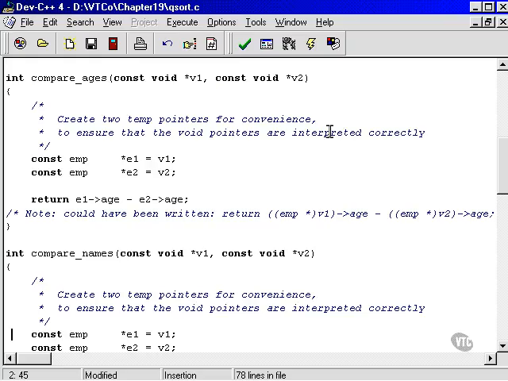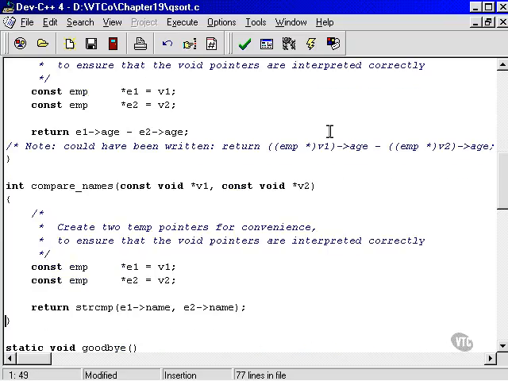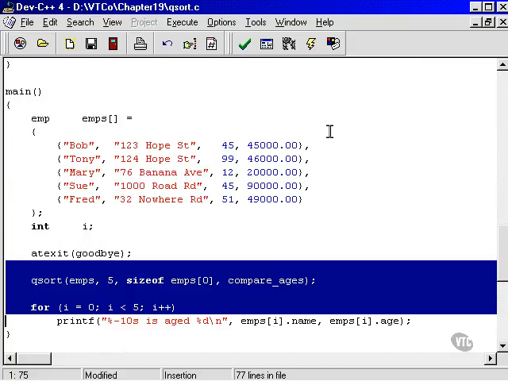Anyway, this can stay the same, those two temporary pointers. And all I'm going to do now is return strcmp. I'm going to pass these two names into strcmp and let strcmp compare them for us. So it's a bit of cheating. And that's the completed comparison function for names. So now I can go down here and print them all out again, or I can do another key sort and another set of printing.